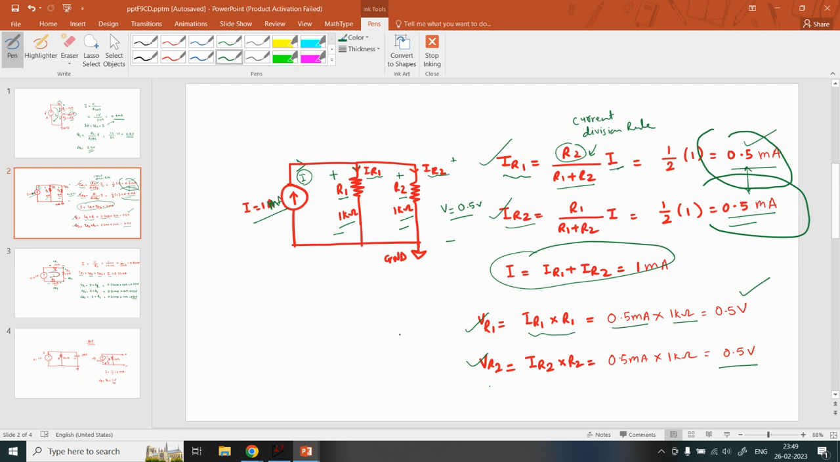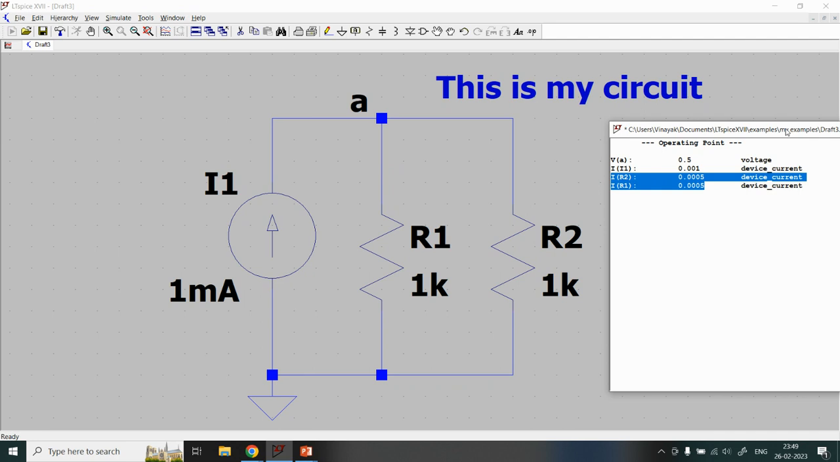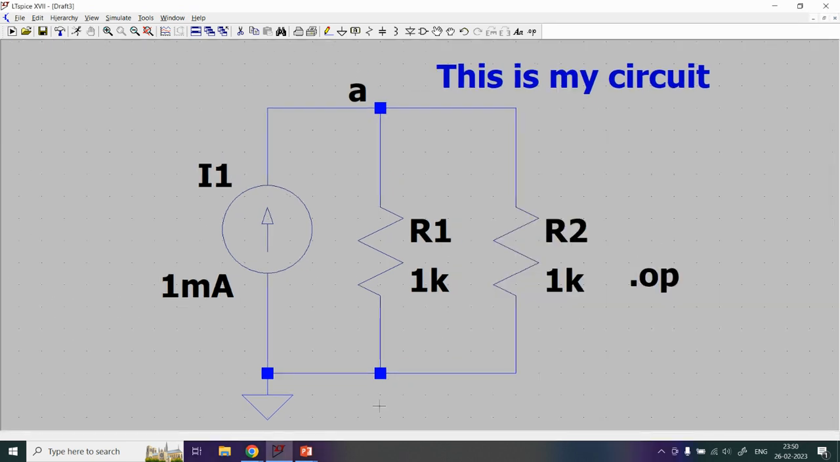So this is how we design a simple circuit with the DC current source and two resistors placed in parallel to it.